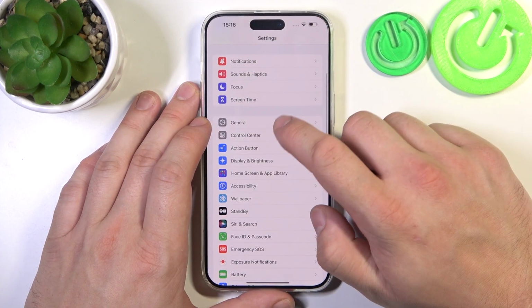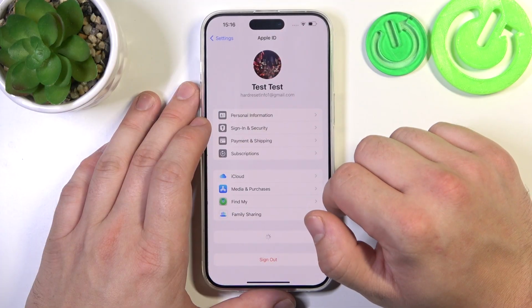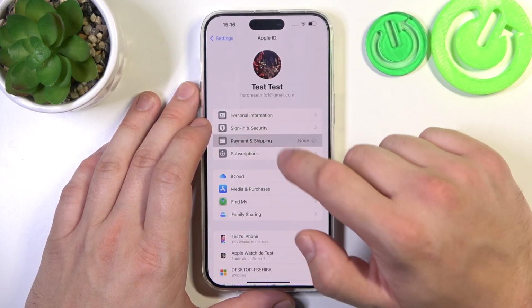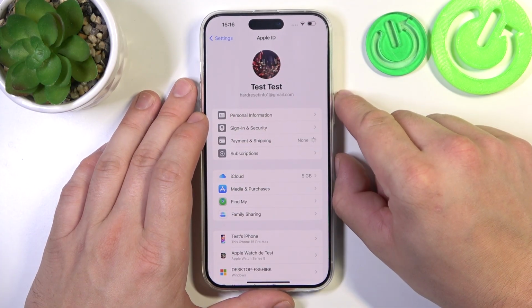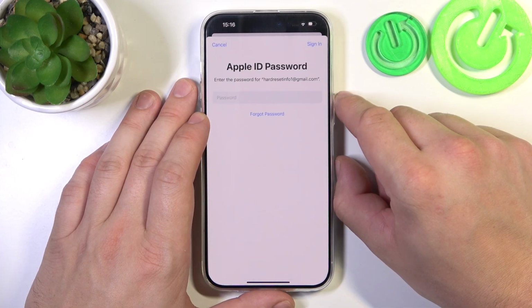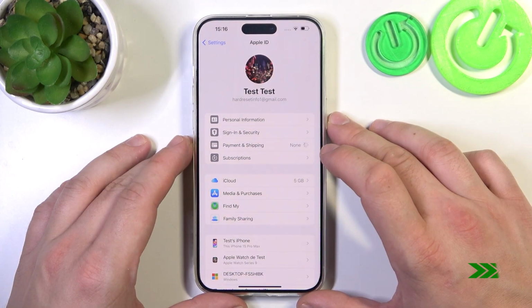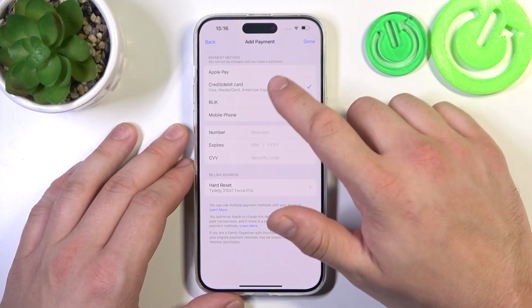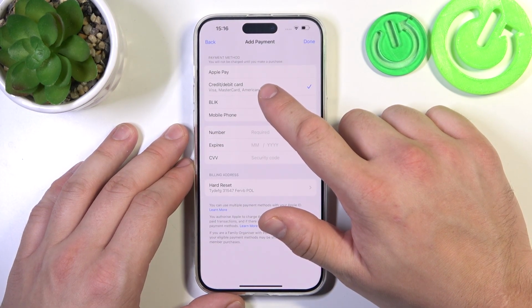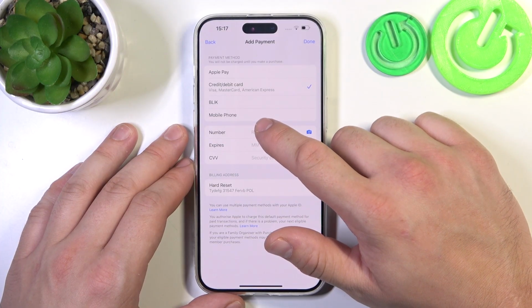Next you can go to settings, go to Apple ID and payment and shipping to manage your payment methods. Like Apple Pay, credit, debit card, Blik and mobile phone.